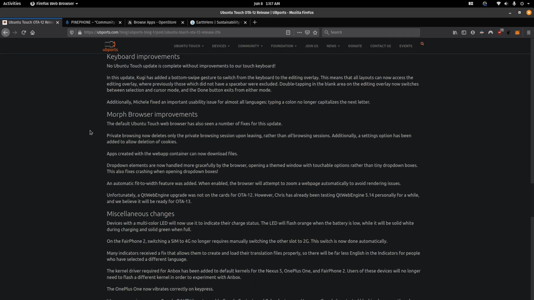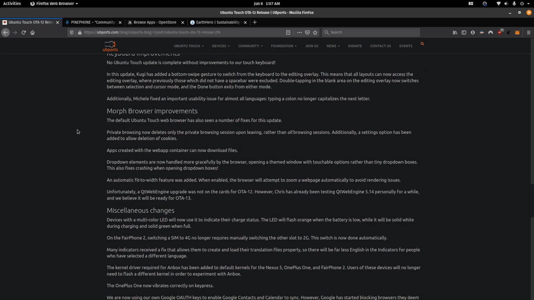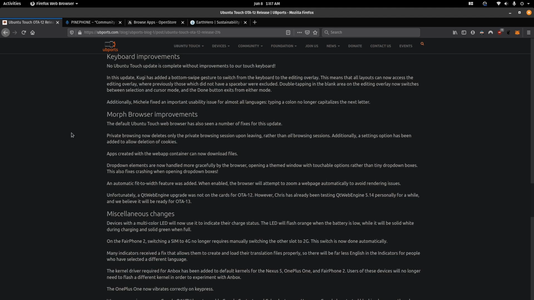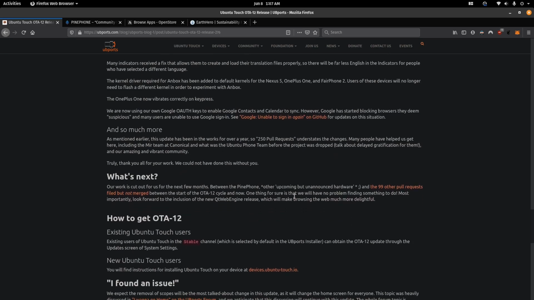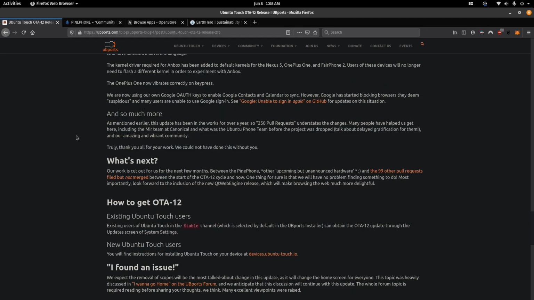Of course, there's always updates to the Morph browser, a lot of them under the hood here. There are things that, depending on how you use the phone and how you use the browser, you may not notice. But one big change is that in this release, it looks like they didn't get a later version of Qt Web Engine, which is what the Morph browser is based on. But that looks like that's slated for a release in OTA 13 here. So again, most of these changes are under the hood. And if you've been watching my previous videos, I've been on the Edge channel on my Nexus 5. It just wasn't as stable as it is now in this OTA 12 version.